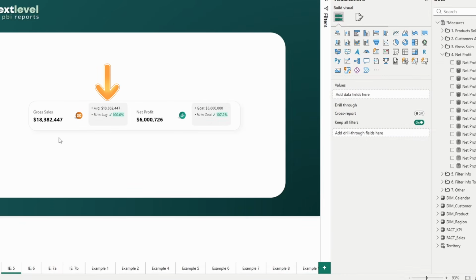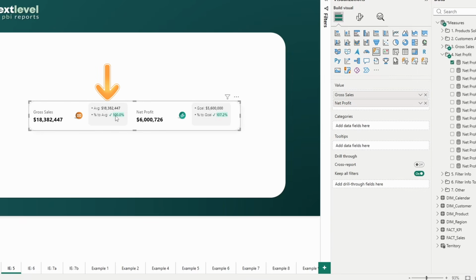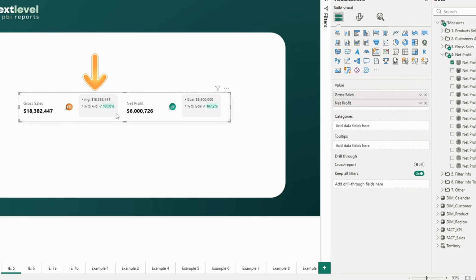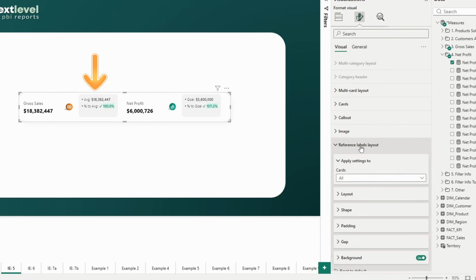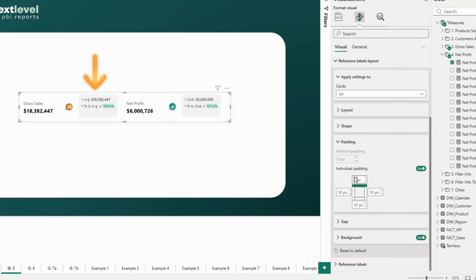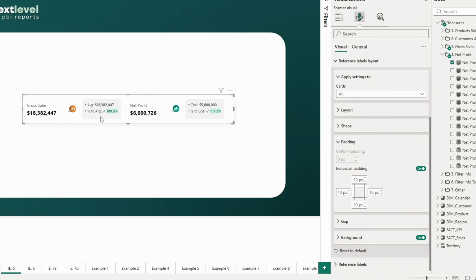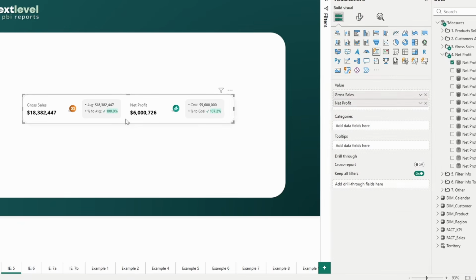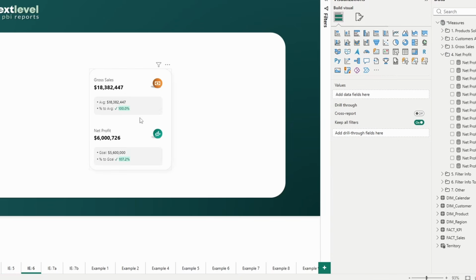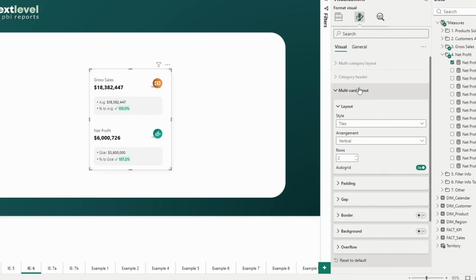Now, if we look at this, notice how the padding here at the top does not look good. So let's think about this. What do we need to adjust here? Well, the first step would be to go to our reference label layout and look at the padding. Let's add a 10 here. So there we go. Now we see that padding has been adjusted and we're even on all four sides within our reference label. So this is a horizontal layout, but if we wanted to go to vertical layout, we can go to multi-card and we can stack gross sales on top of our net profit.